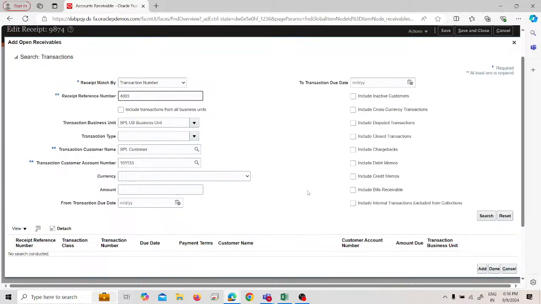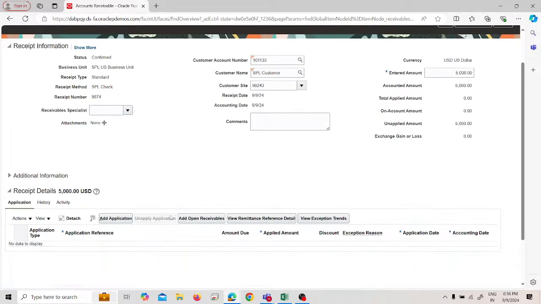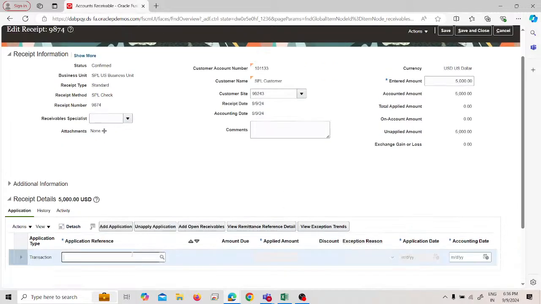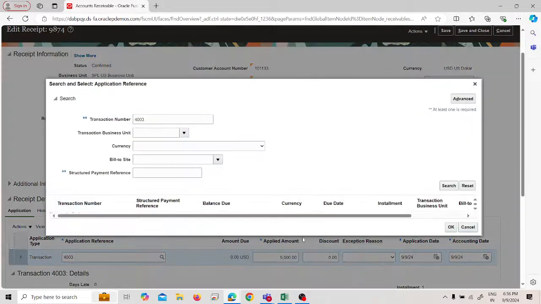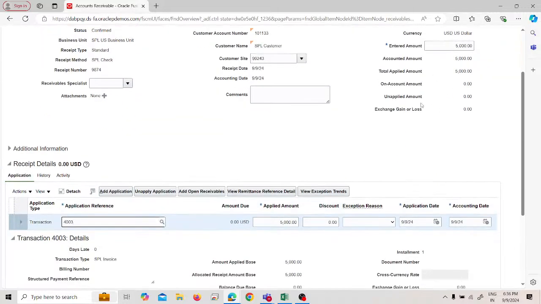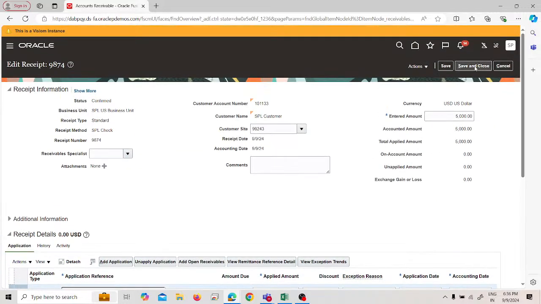Here we will apply from here. You can see all the amount has been applied when we click save, and save and close.